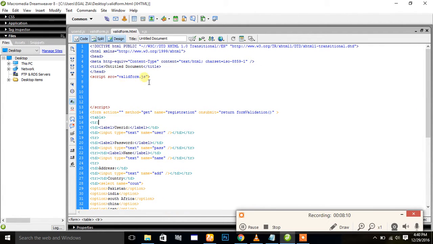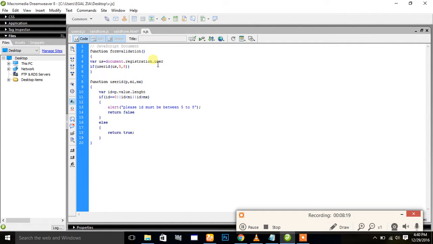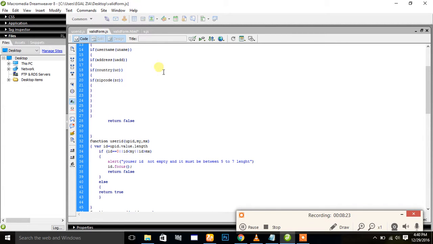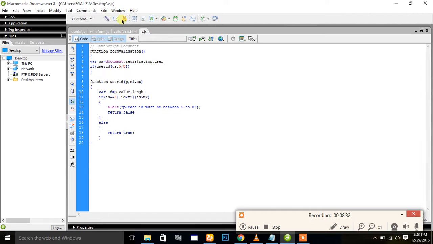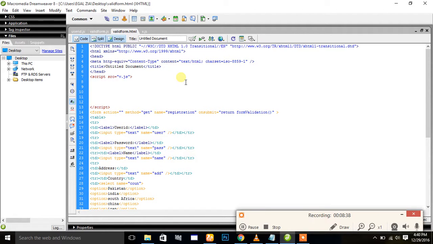One more thing, in the script source we must use the name that we gave to the JavaScript code, that is v.js. So we write here v.js. So save it and also save it, and run from here.